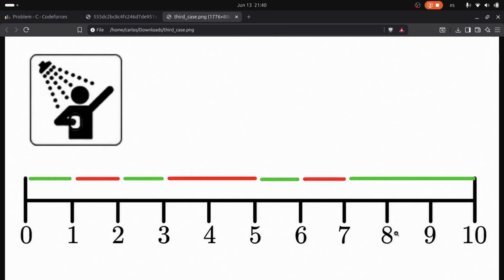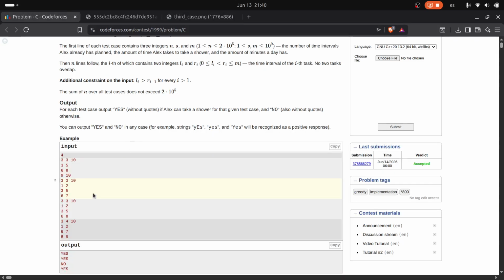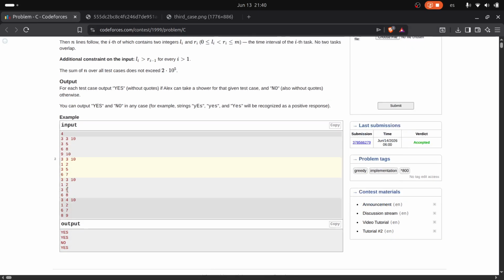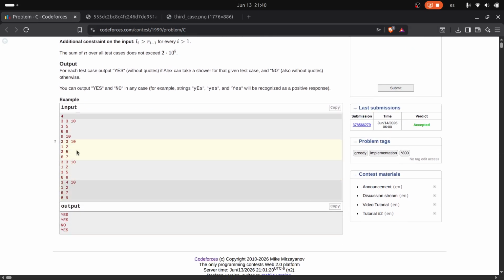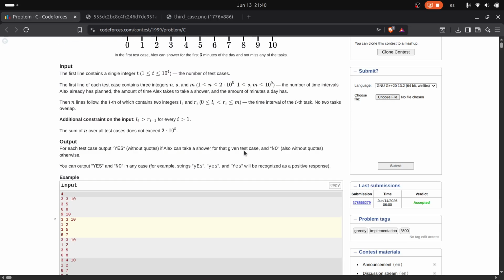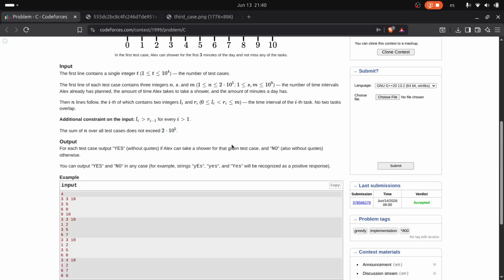So that was hopefully a somewhat useful explanation conceptually of what we're going to do. And here you can see that this second test case or sample input would output yes, because at the last minutes in this case of the day, we would be able to find the time to take a shower. Hope that makes sense. I'm going to go ahead and do the coding part.